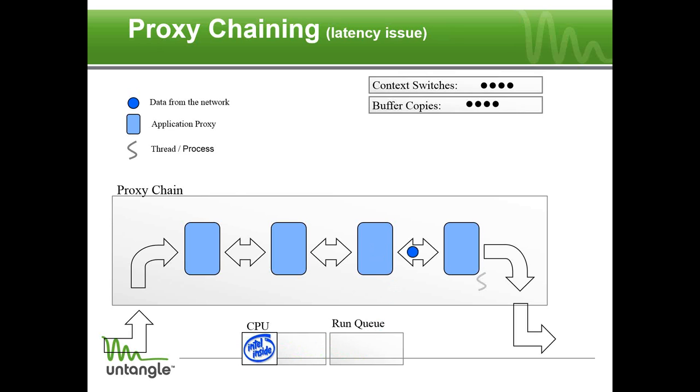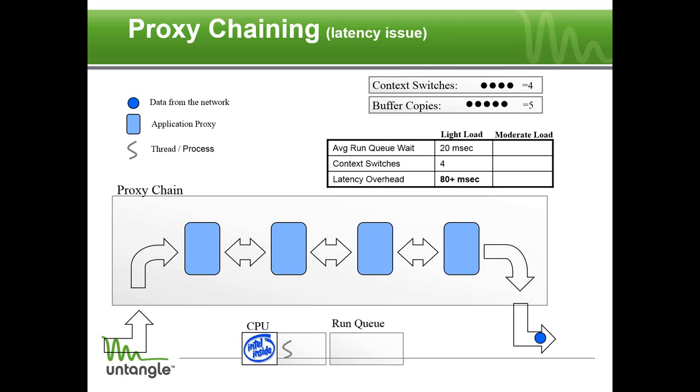What that does, as you're going through on a network, is increase the number of context switches the data has to go through, as well as the buffer copies. And essentially what that adds up to is latency. As you can see here with these 4 context switches and proxy chains linked together, these application proxies, on a light load you're looking at a 20 millisecond queue wait as an example. With 4 of them, that gets you 80 milliseconds of latency. And if the load is higher, then certainly that increases as well.